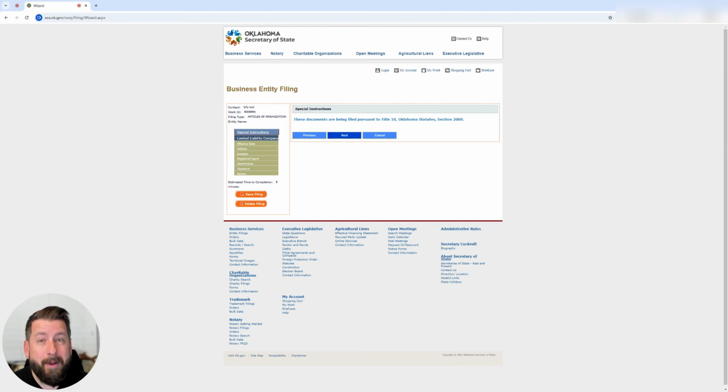But the other thing too is you want to make sure that name is available in Oklahoma. So if you go to the Secretary of State website, it will take you to a section. You can select a section of business name lookup, and you can make sure that your business name is available. So make sure you're doing those things before you get this process started.